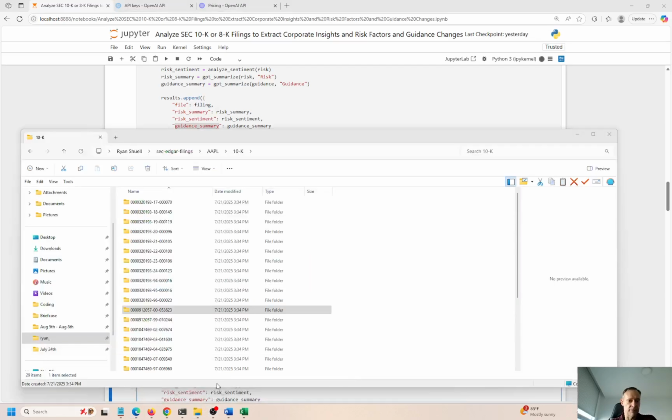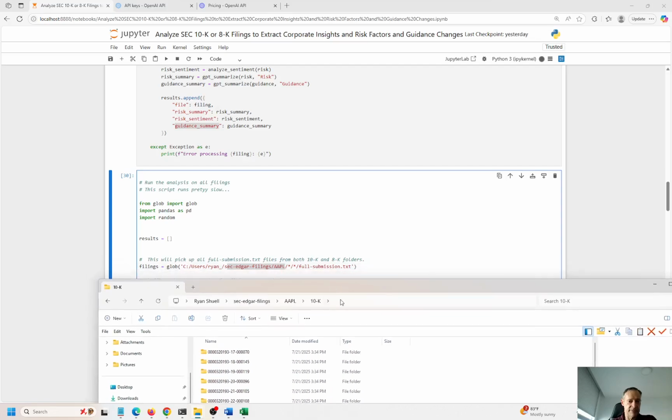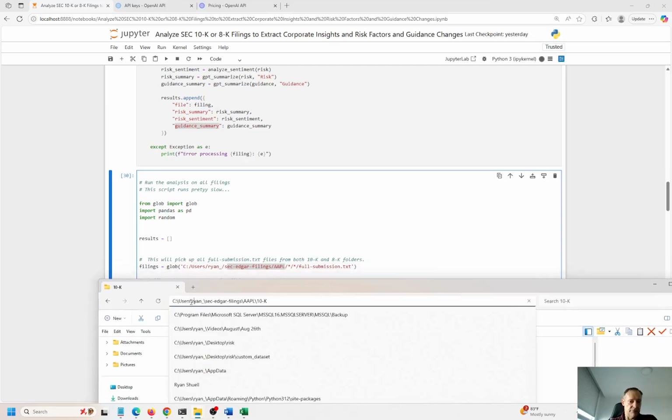If we go back here, this is exactly the structure that we're looking at. If I go down a little bit, you should see that. So it goes to C, users, Ryan_SEC filings, filing Apple 10K. Now, once we get into here, I want to go into both the 10K and the 8K. That's why I'm using the asterisk over here.